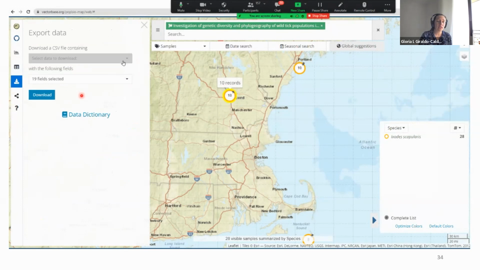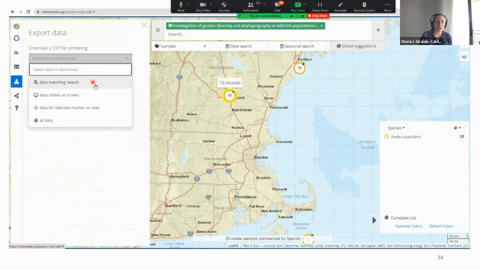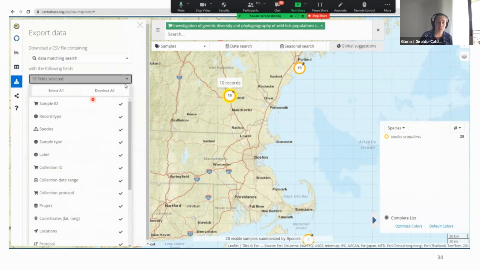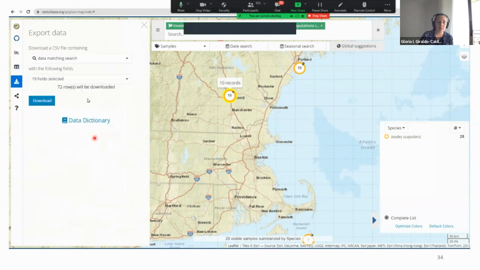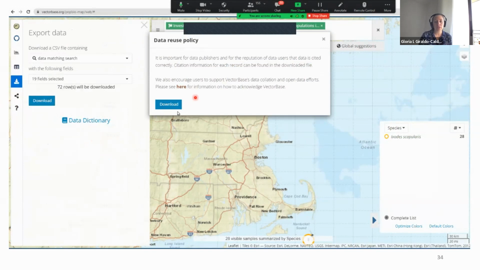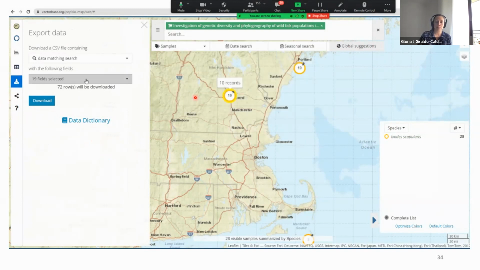You can download the raw data, only matching your search or everything on the map, and these are the different columns that will be available in your file. And when you download the data, we remind you to please, as with the omics data sets, cite the original data provider where the data comes from, and then VectorBase, where you grab it.